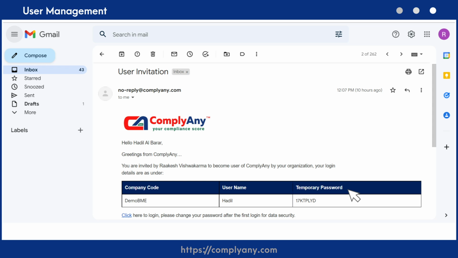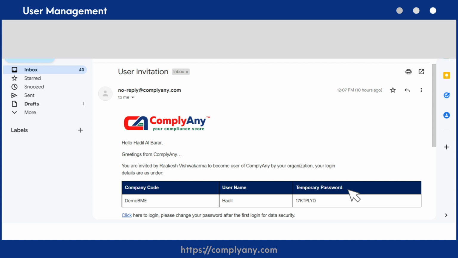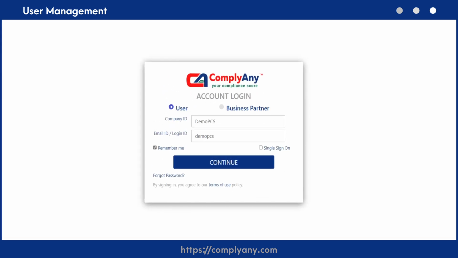If the email has not reached the inbox, ask the user to check the spam or junk email box. The new user can use the credentials to log into the system and start using it.